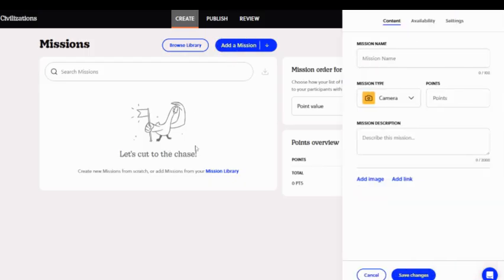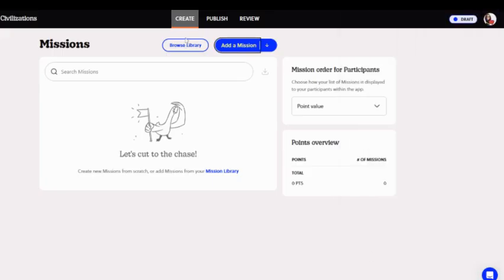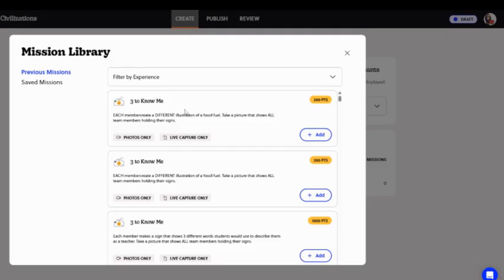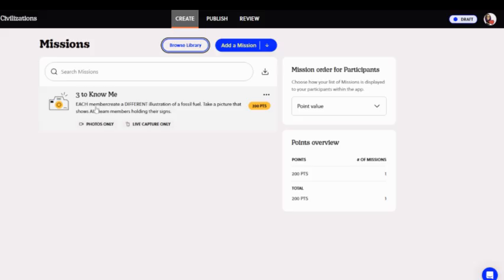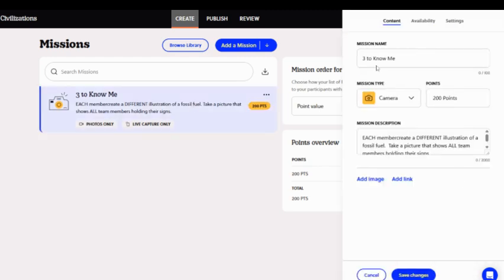All right, so we're going to add a mission. You're going to give it a name. So I'm going to start with a mission that has already been created. So I'm going to go to the library here and select a mission and add it to Goosechase. All right, so as you'll see, this doesn't go along with what I'm actually doing. So I'll come in now and edit this for what I'm doing now.